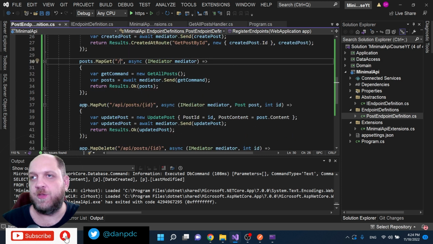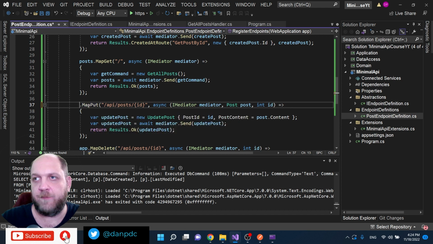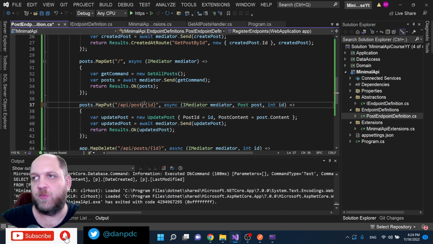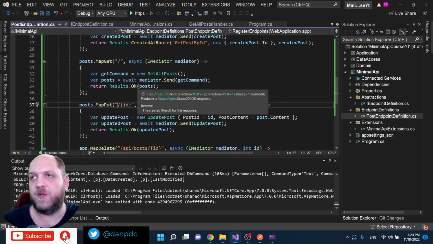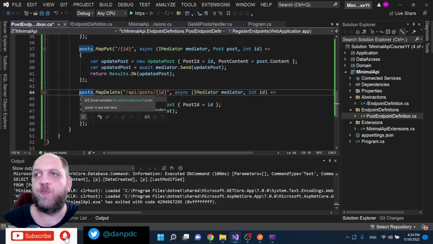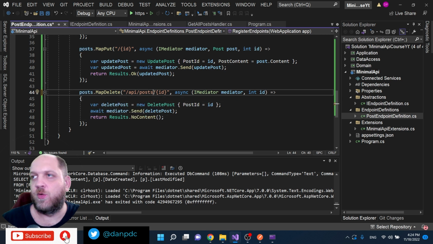And then for the put, it's exactly the same. We can simply use this posts, and then remove everything from here and just keep the ID, because that ID is what's different in this route right now. And the MapDelete, we can do exactly the same. So instead of app, we'd have posts with the MapDelete. So we can get rid of this kind of stuff here.